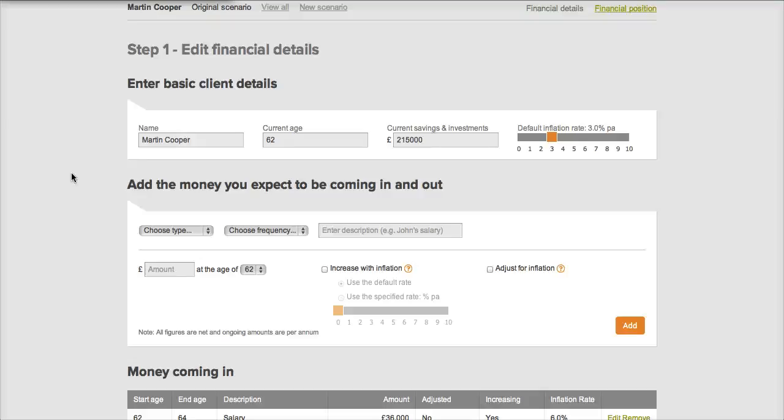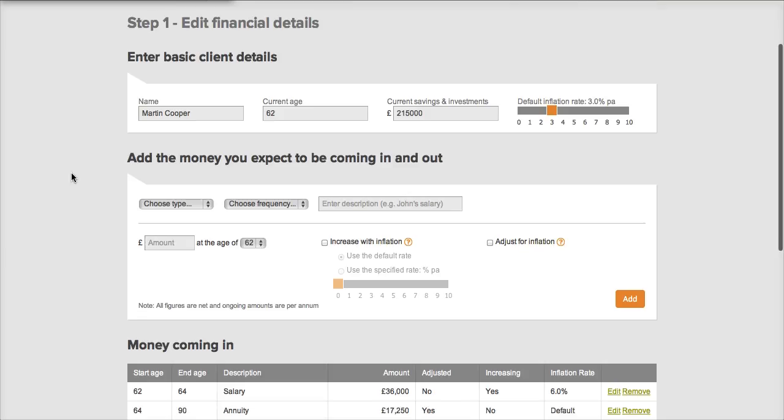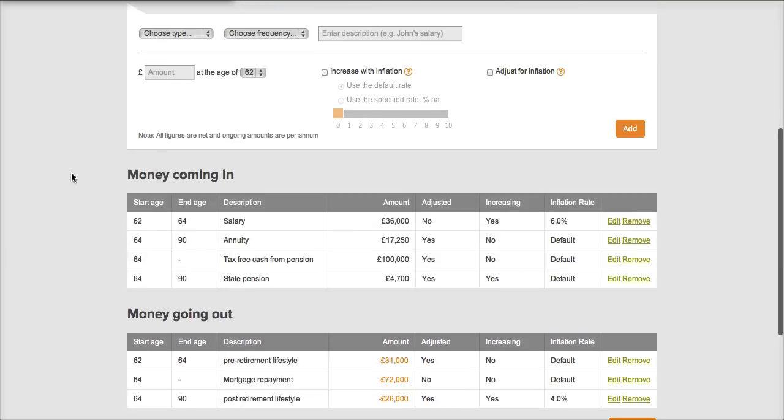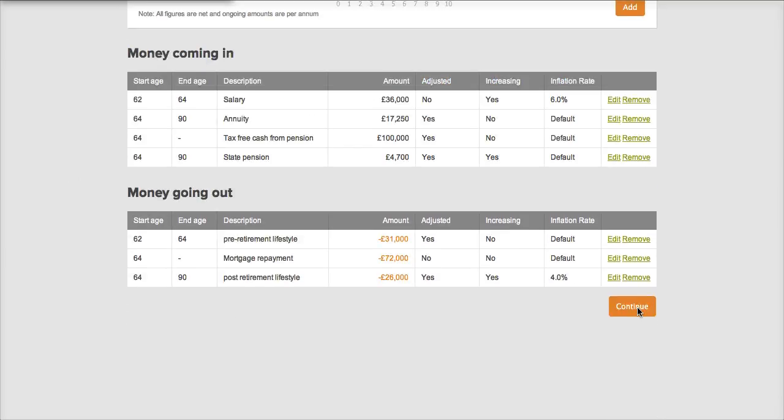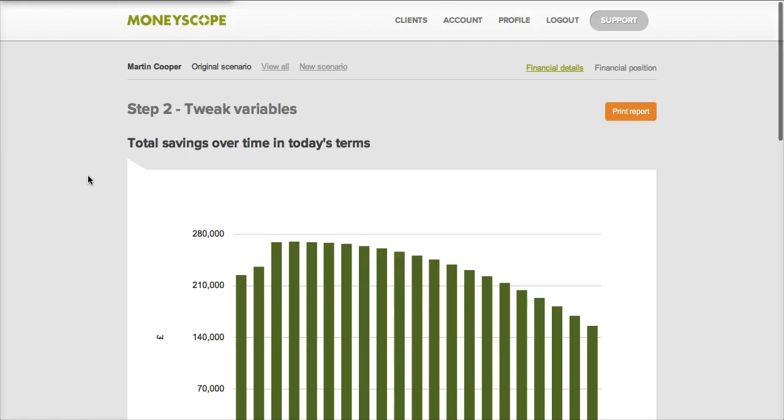Hello, this is step 2 of building a cash flow forecast for your client in Moneyscope. So we have completed step 1, which involves entering your client details into Moneyscope, and by clicking on continue, that will take us through to the next step.